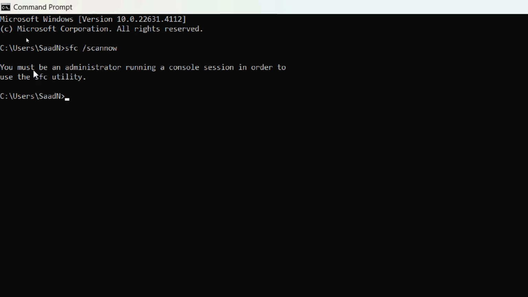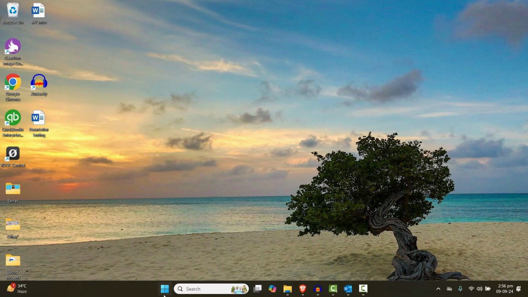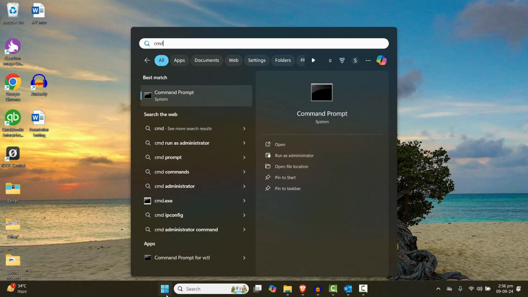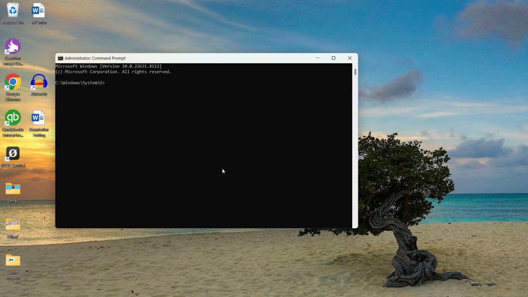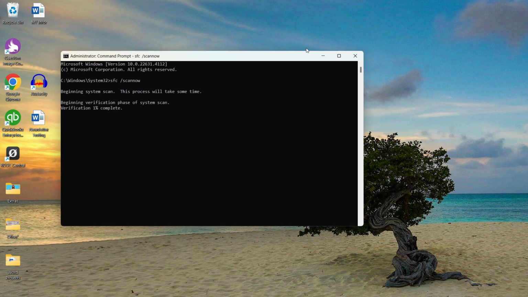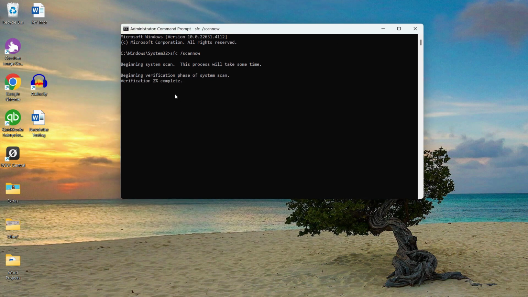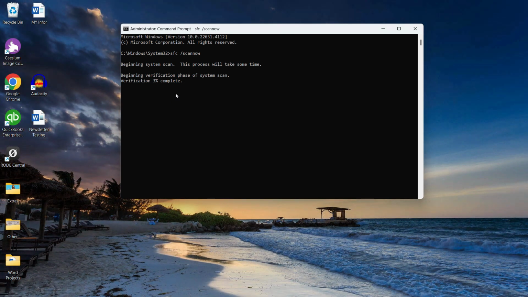So if you have not logged in as an administrator, just close this and just go to the start menu again and right click, run as administrator, and just use this command again, SFC, give it a space, forward slash scan now, hit enter, and it should start the process. So we will wait until the verification is complete and then I'll show you the further process.